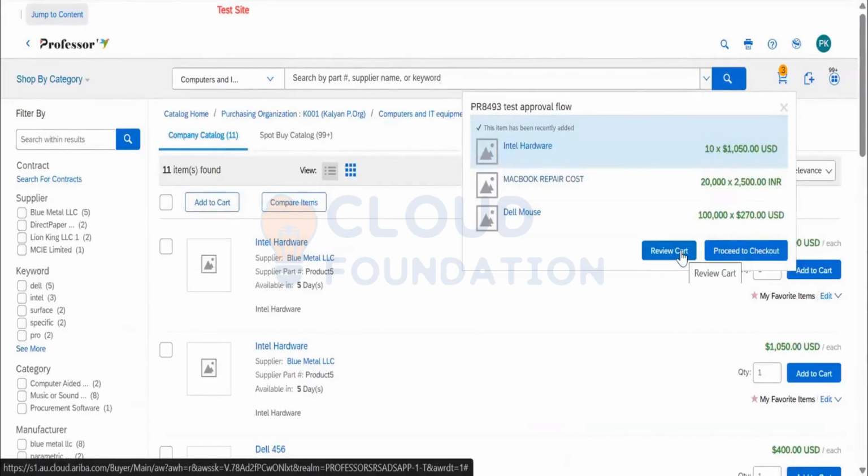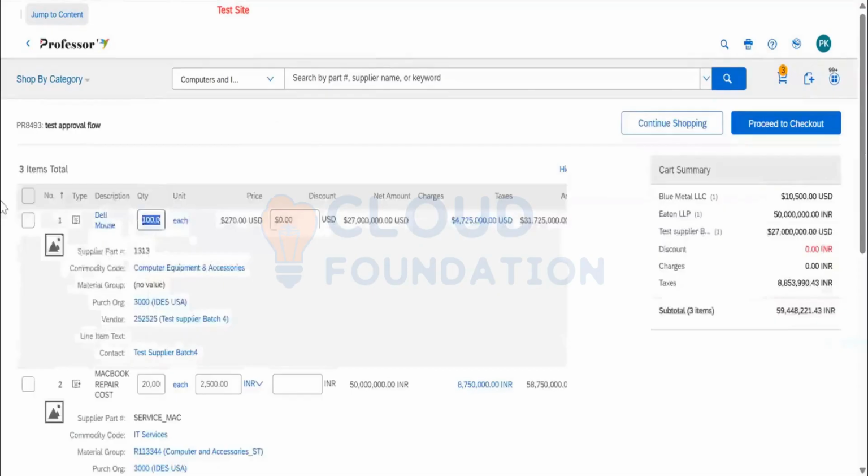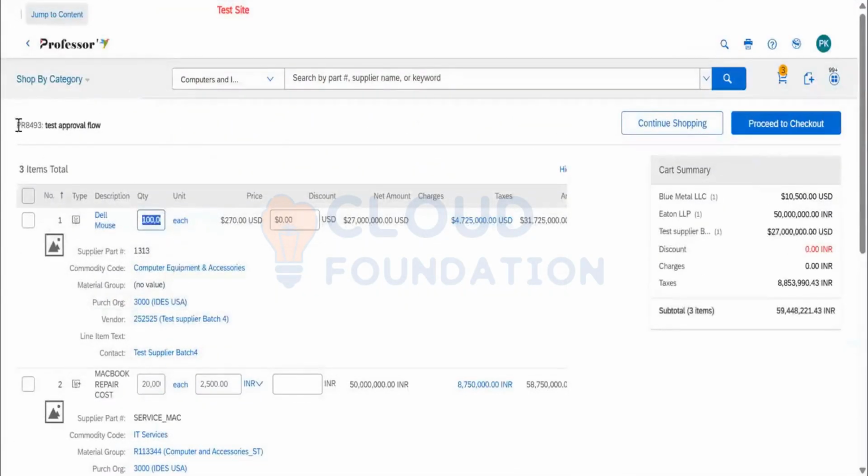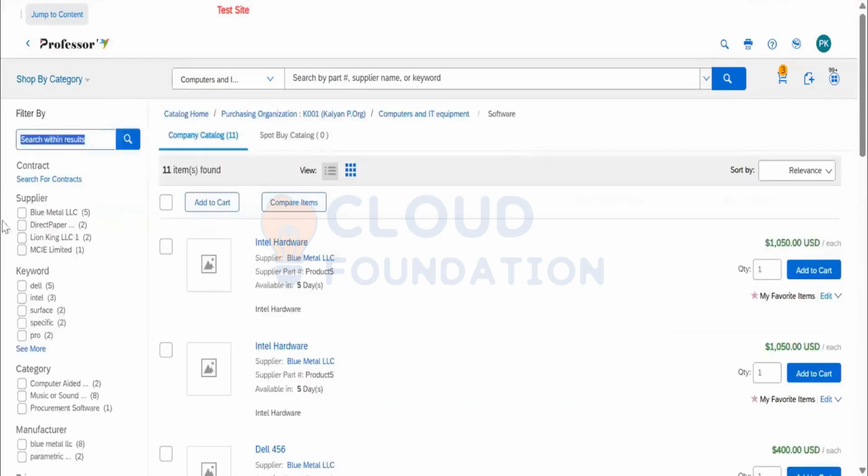If you want to review the cart, you can click on review cart. So these are all the 3 items available. You can see the PR number is created. The system has created this document, purchase requisition 8493, test approval flow. So here I can proceed to checkout or continue shopping. When I click continue shopping, these are all the catalogs which I have searched.